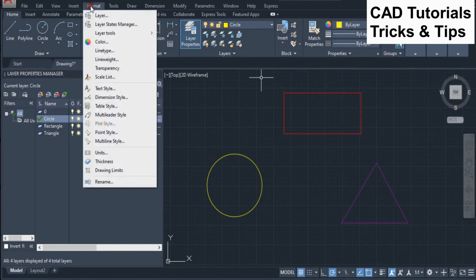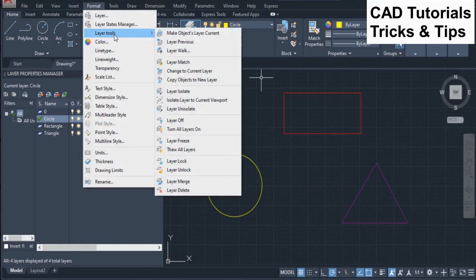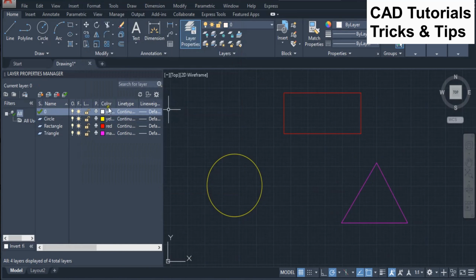Now we see Layer Unisolate tool. It restores all layers that were hidden or locked with the LAYISO command. Here you can see all the layers are unlocked for modification.